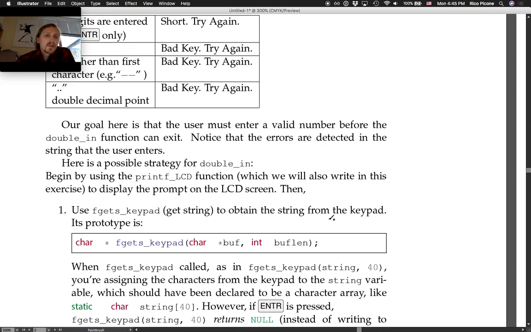Here's a possible strategy for DoubleIn. So this is sort of like the suggested way to go about writing it. Begin by using the Printf LCD function, which we will also write in this exercise, so that's going to be the second part, to display the prompt on the LCD screen. So you can use the Printf LCD that's built in while you write your DoubleIn first. Printf LCD can be written separately because we have the library version of Printf LCD already. So we can use it to write our DoubleIn, and then later on we can write our own version of Printf LCD.